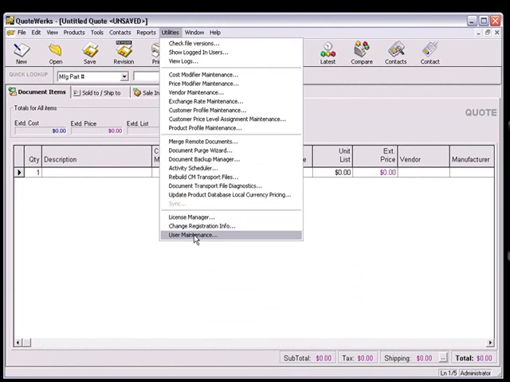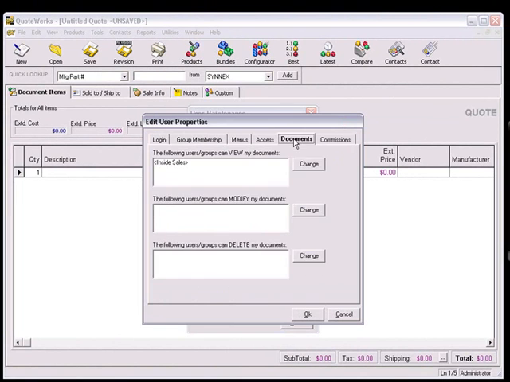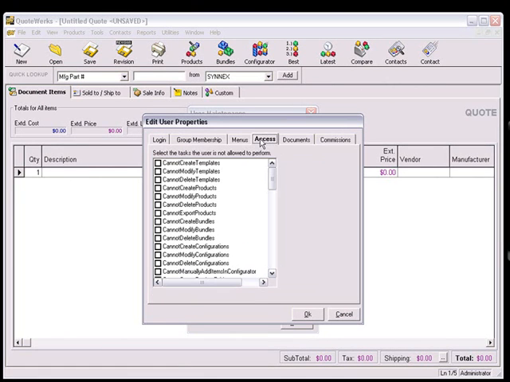QuoteWerks has many security features that allow the administrator to determine who is allowed to view, modify, and delete each user's quotes. In addition, menu options can be hidden from specific users, and other miscellaneous restrictions can be specified.